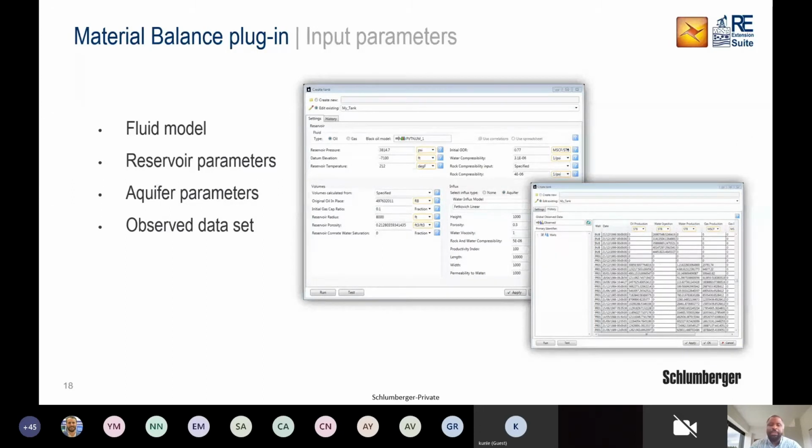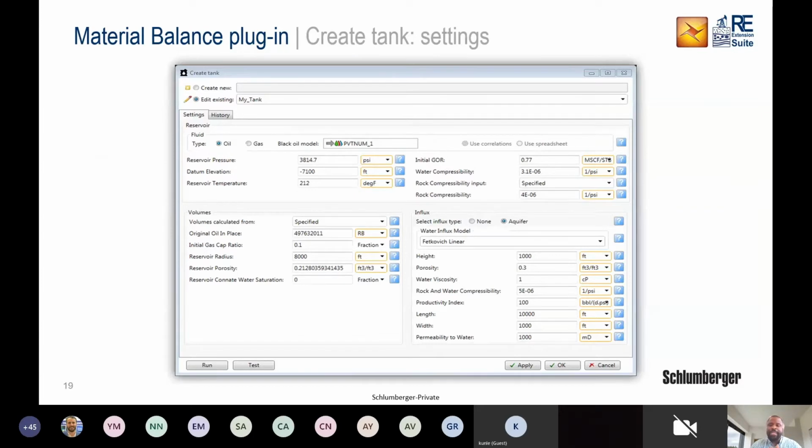So this is your fluid model, your reservoir. So if your field has an aquifer, for example, a Fetkovich aquifer, we're able to model that as we'll show in the next steps, and also the main observed data. So all of these, which already reside inside Petrel, we are able to input to model your material balance. So in here, this is the main tab where you add in the information.